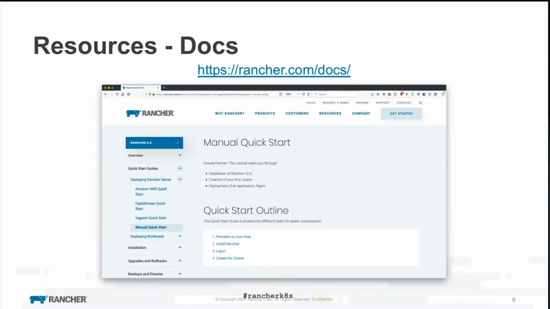Rancher has tremendous documentation. You can find answers to pretty much everything you might want to know at rancher.com/docs. We'll pop into there occasionally throughout the day, particularly when we get to the installing Rancher part, where I'll show you in the docs the various options. So when you have a question, that's the place you should go first.